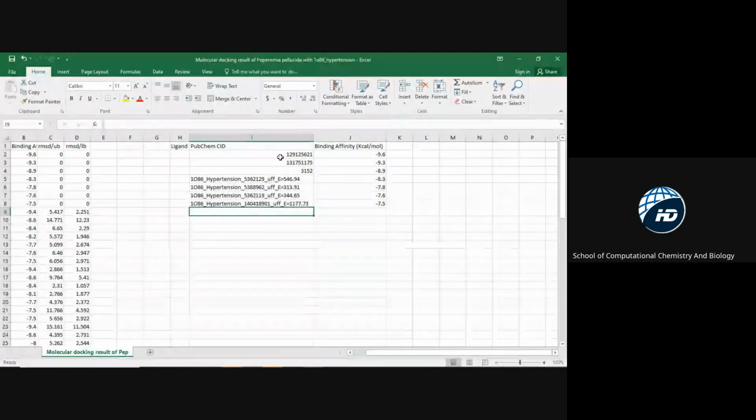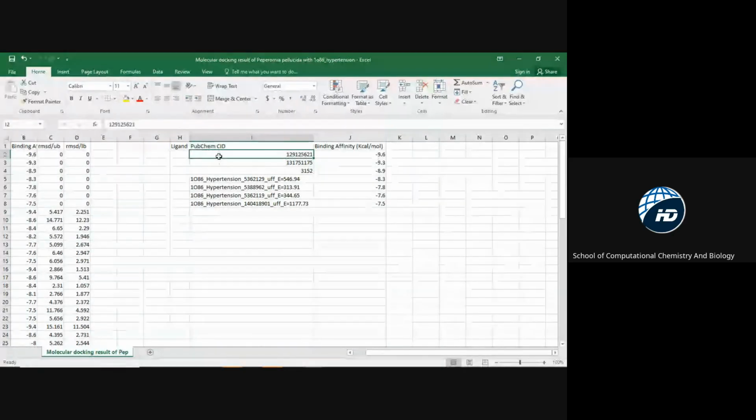Then get the name of these compounds now. Take the CID to PubChem, copy the name from PubChem and paste under ligand. Because under ligand, what you have here will be the names of those compounds, while here will not be their CID.